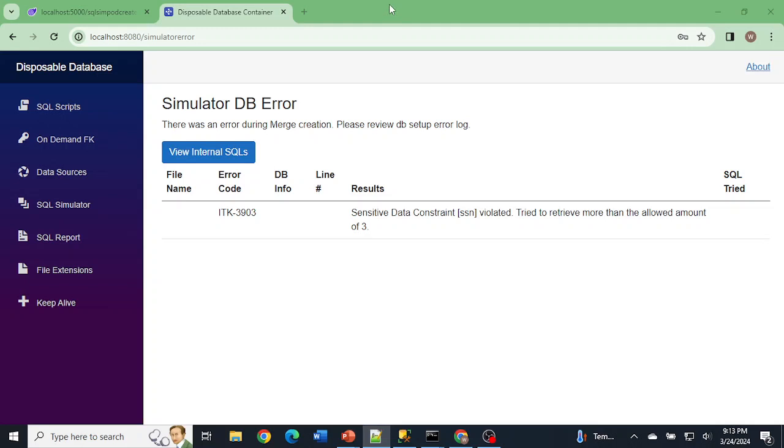All right. So now we get this error from SQL Simulator that the sensitive data constraint has been violated. You tried to retrieve more than the allowed amount of 3. So as you can see, it did not allow you. It's not going to allow a hacker to just come in there and take everything. They're going to be constrained by how many SSNs you allow per day.